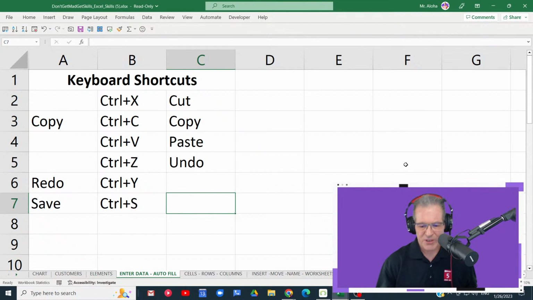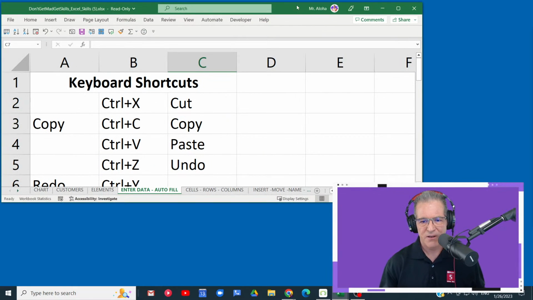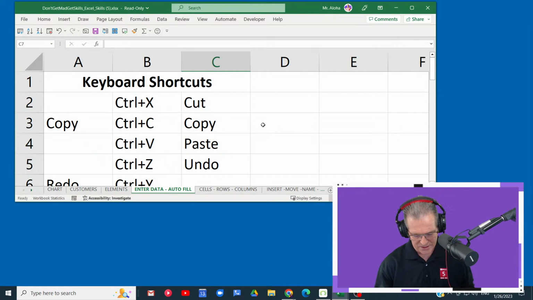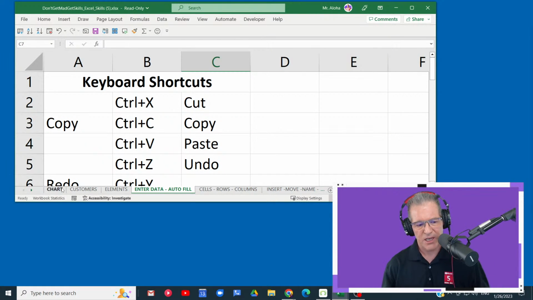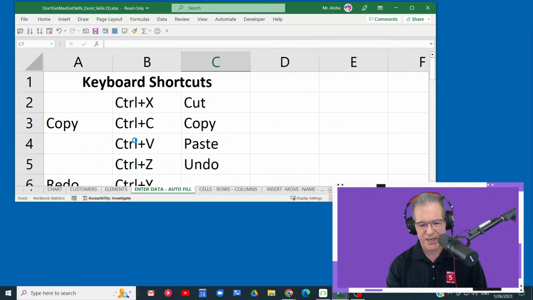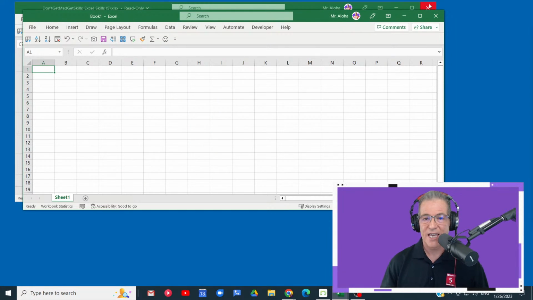So the final thing that we're going to do for today is you're going to learn how to move around, insert, and rename worksheets. So I'm going to press Control N, as in new, to launch a new workbook.